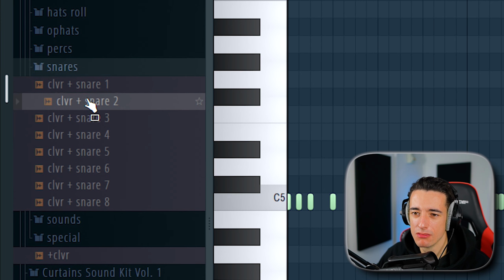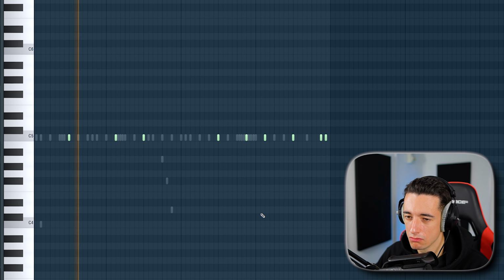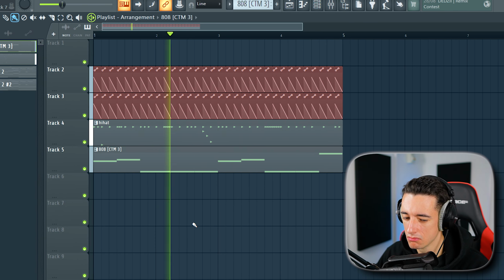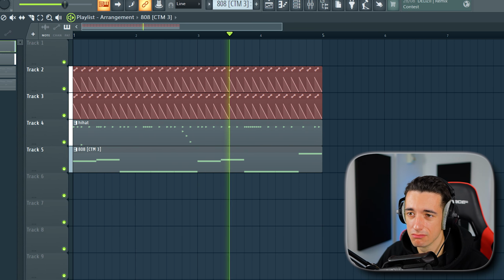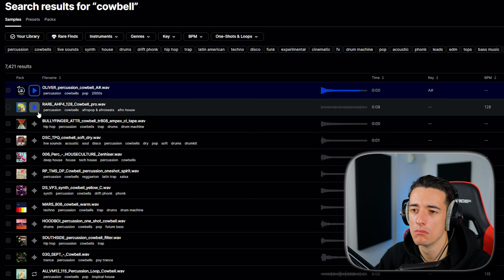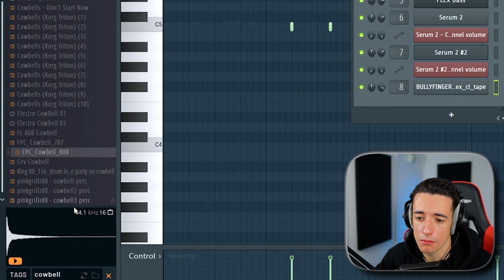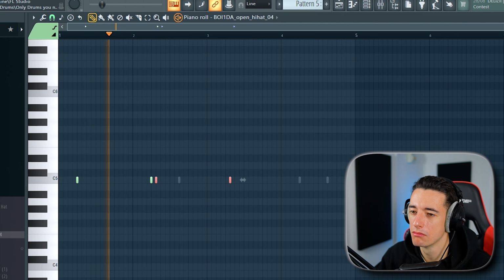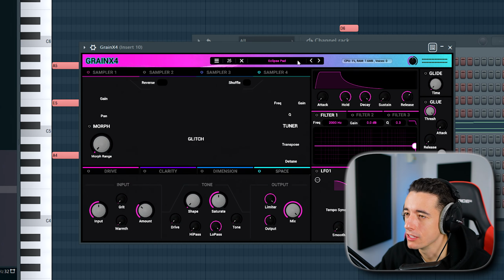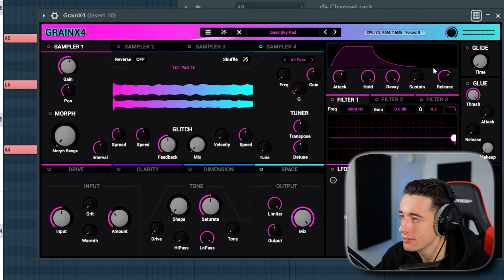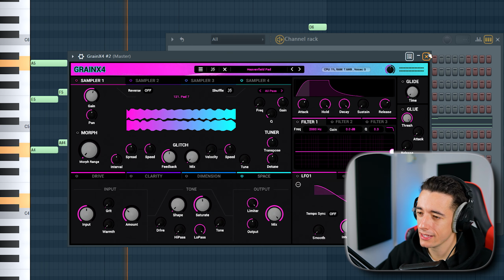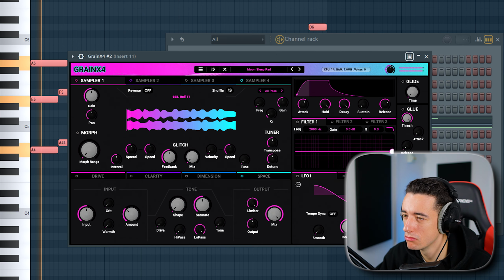Snare. Cowbell. And then we want an open hat. Crane X4. Right, let's layer this with some kind of pads. More pads. Another pad.